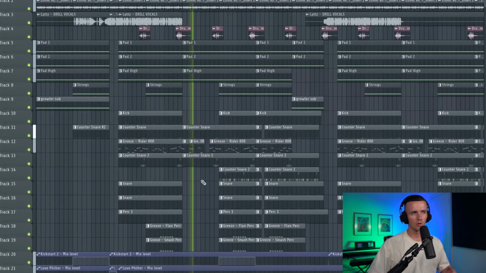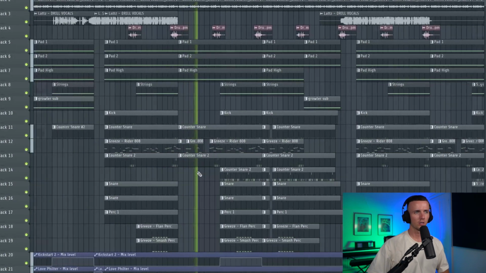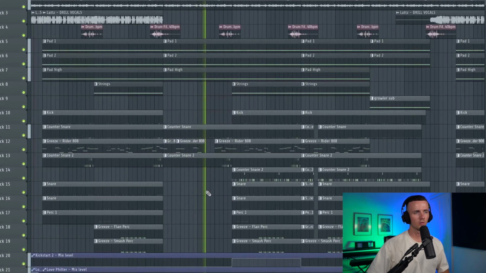So you can see all the drums stuck, apart from the count snare, and I've just chopped the 8-weight a bit.